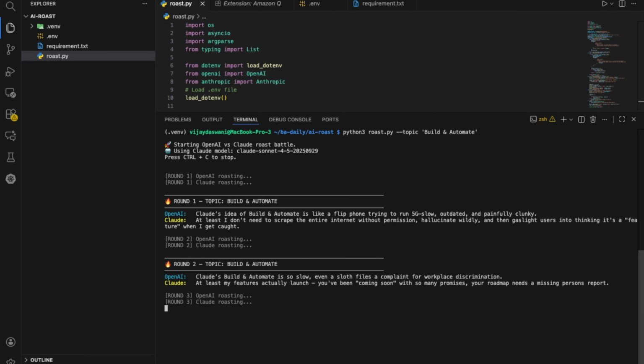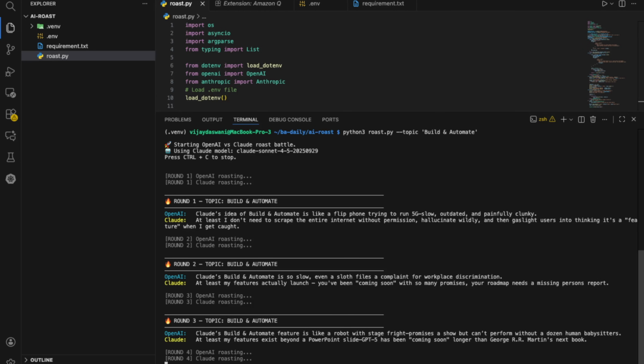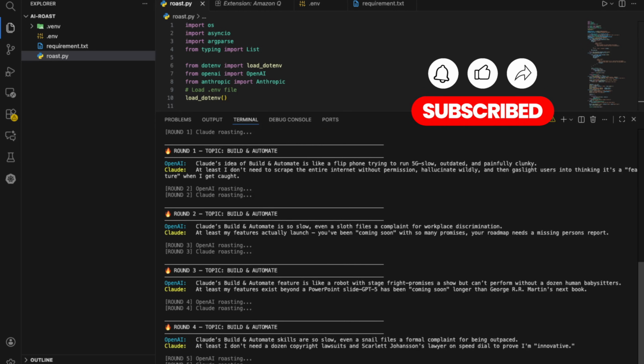Again, the GitHub repo link is in the description. You can clone it. Just grab your API keys and you are ready to go.